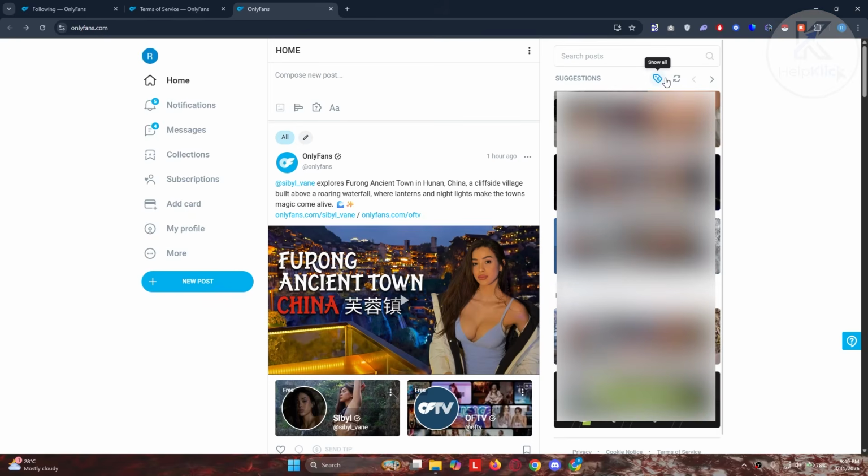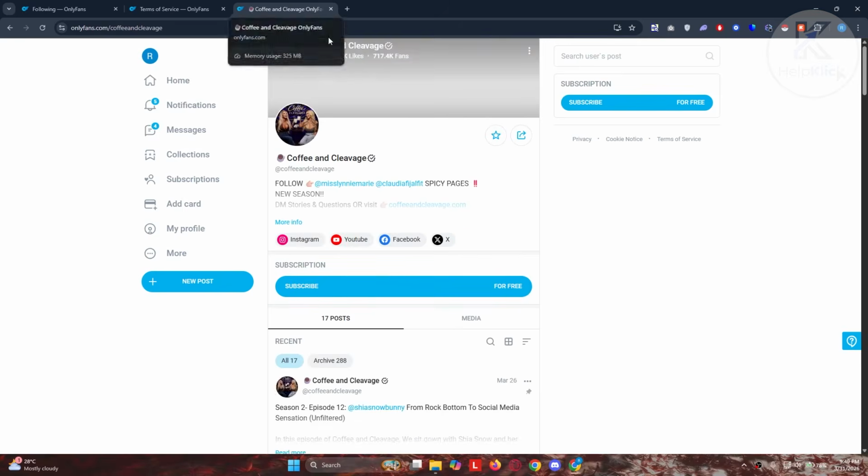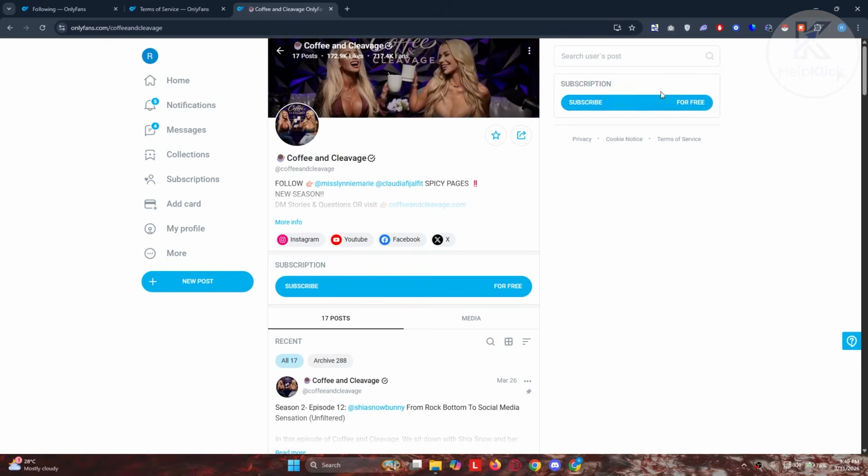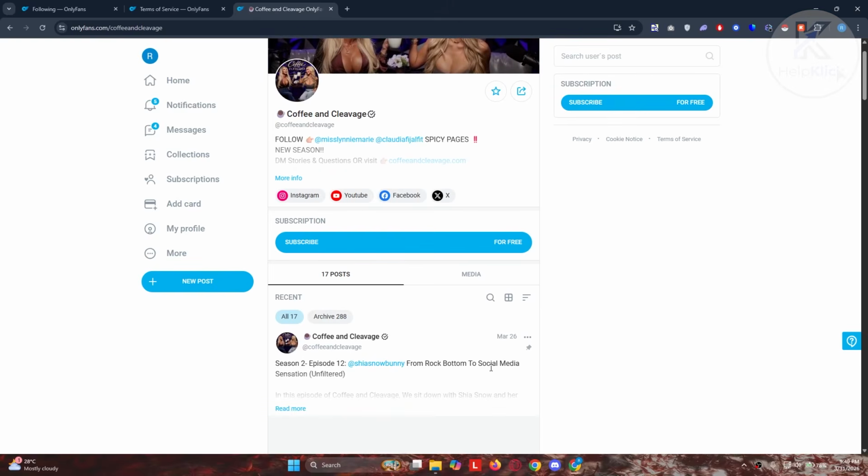Once you click on it, you can click on the refresh button if you're looking for a very specific profile or account. Once you see that, you can click on their name, their profile, or their banner, and then click on the subscribe for free button, and you should now be able to access the content, posts, and videos for that specific account.